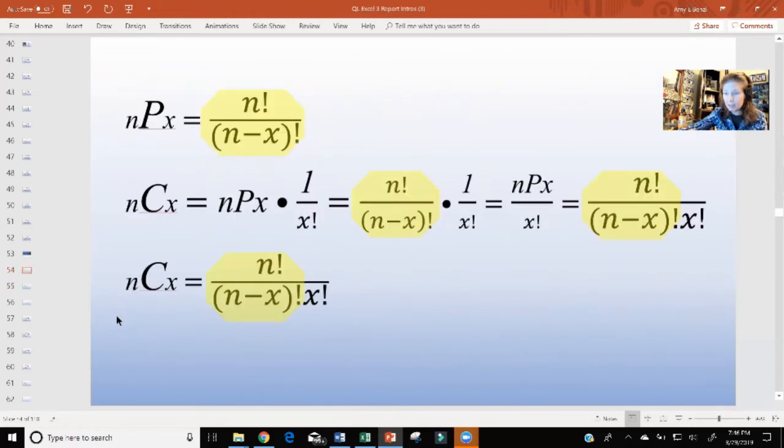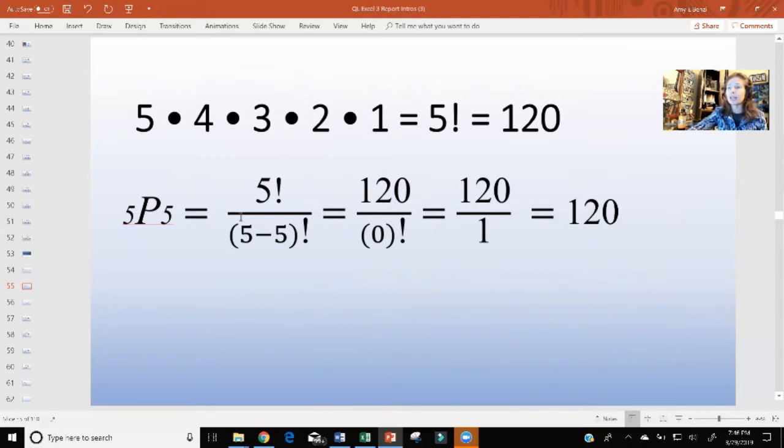So right back up here, looking at the top part of the formula, each of these variables is plugged in the next set here. So here I had my 5 factorial divided by the number of objects minus the number of objects that I used. I used all 5 of them in this case. So I ended up with 120 in my numerator and 0 in my denominator.